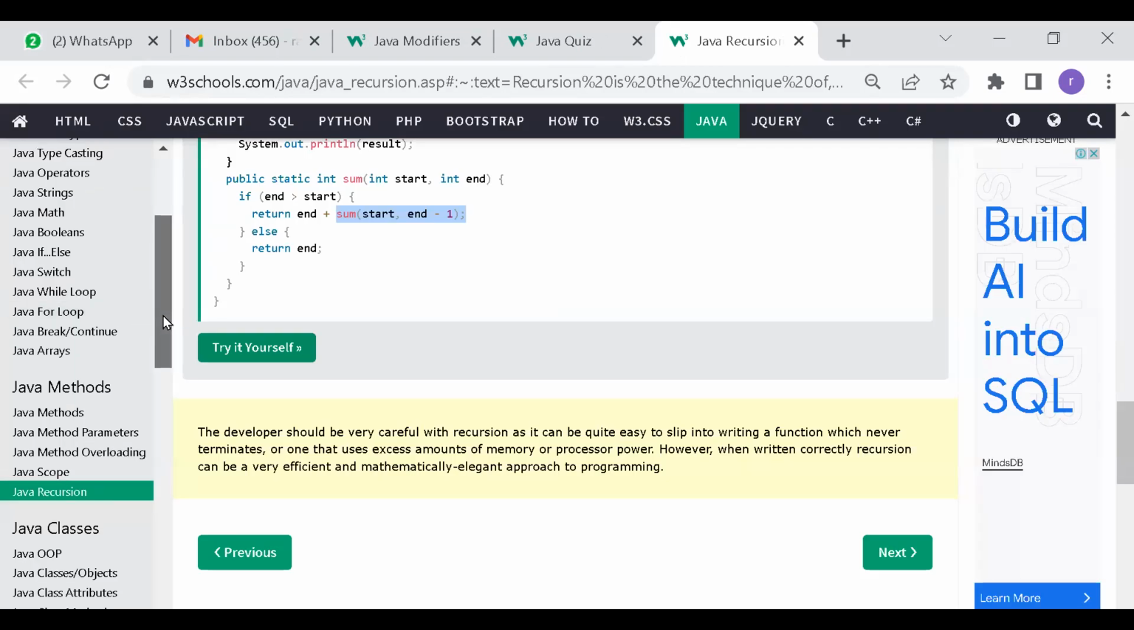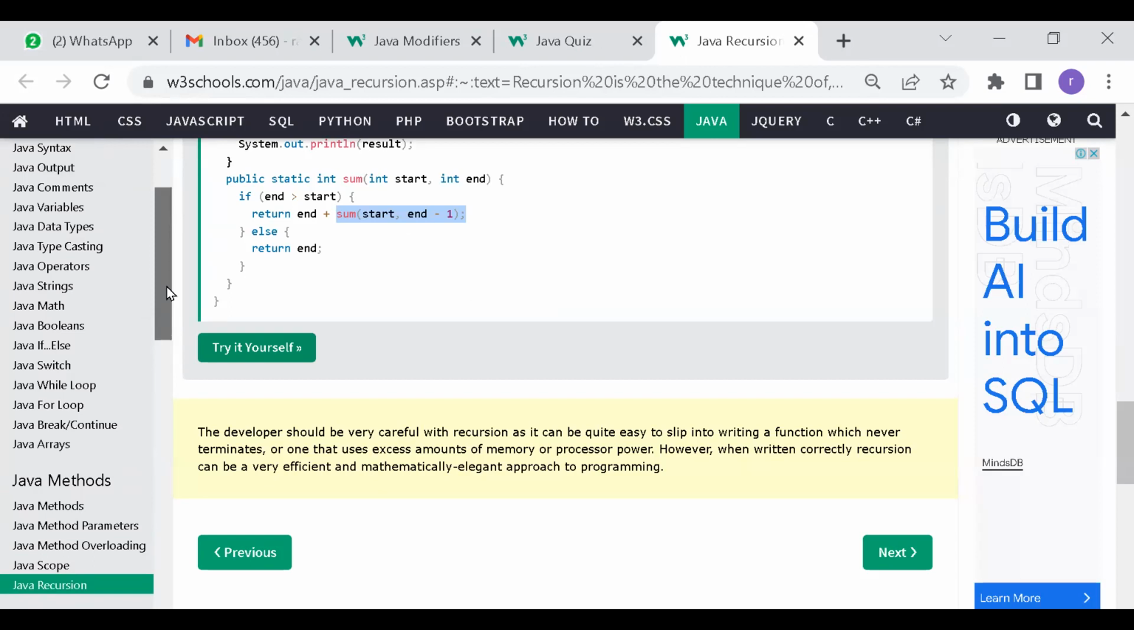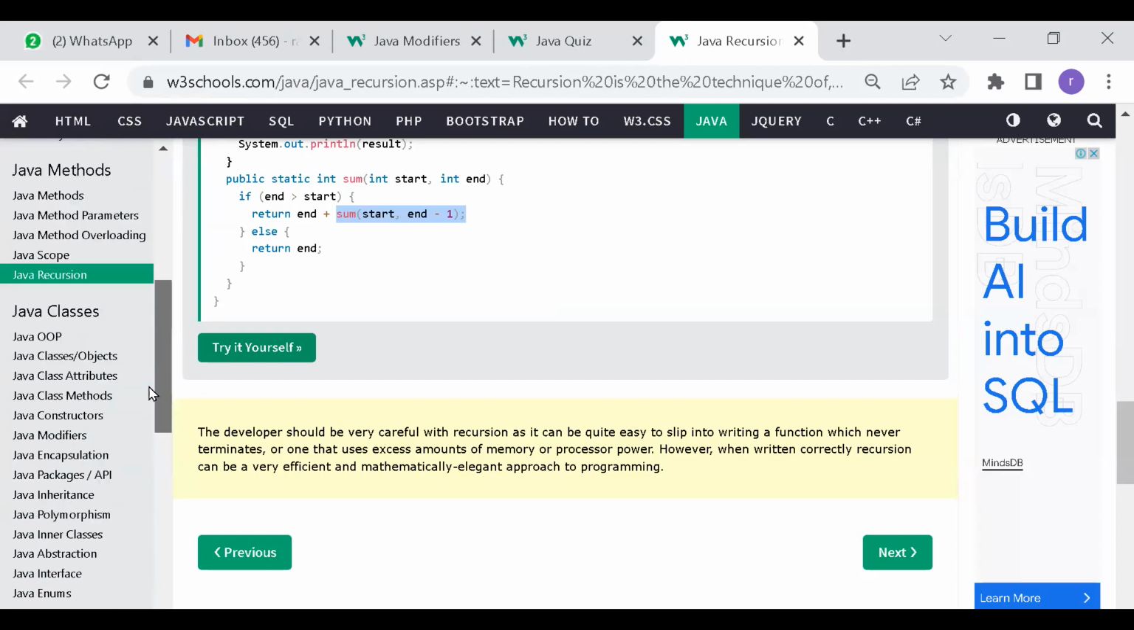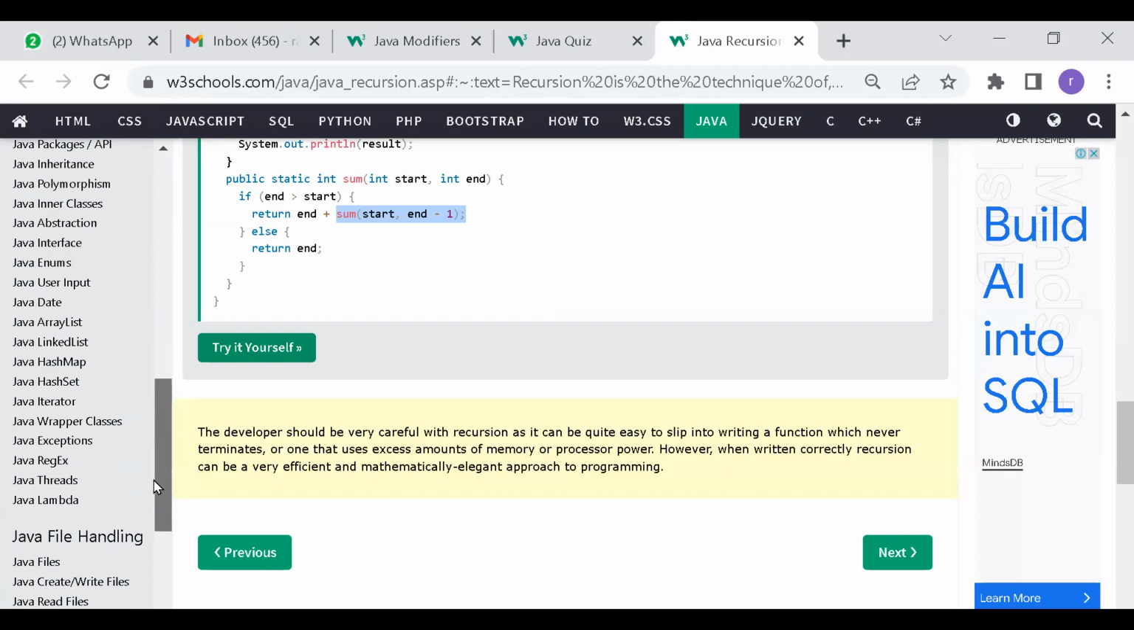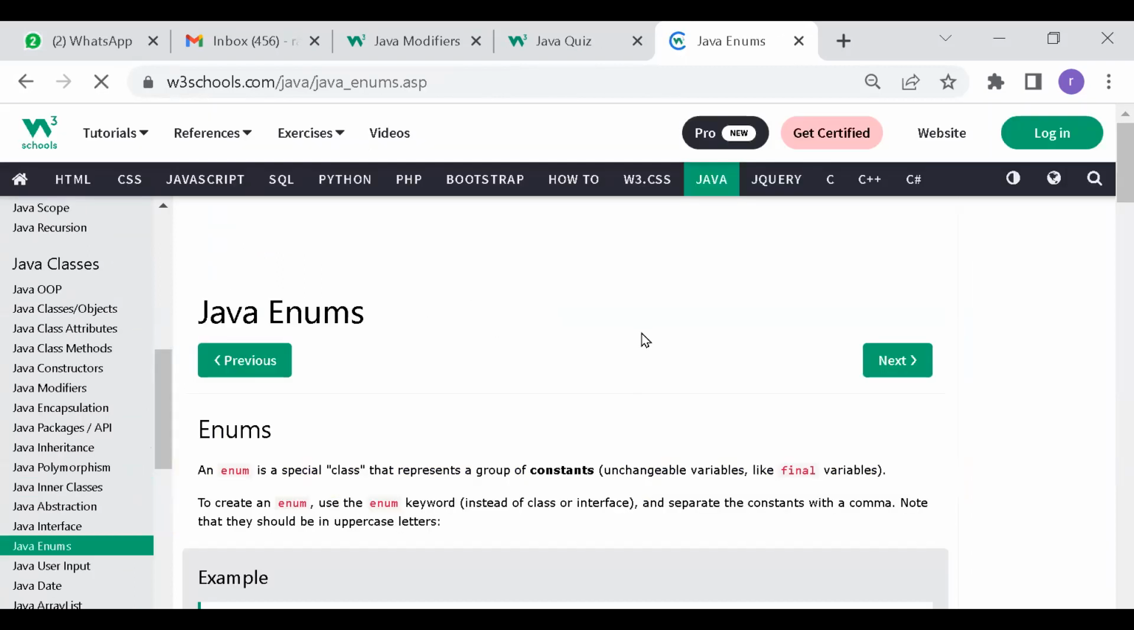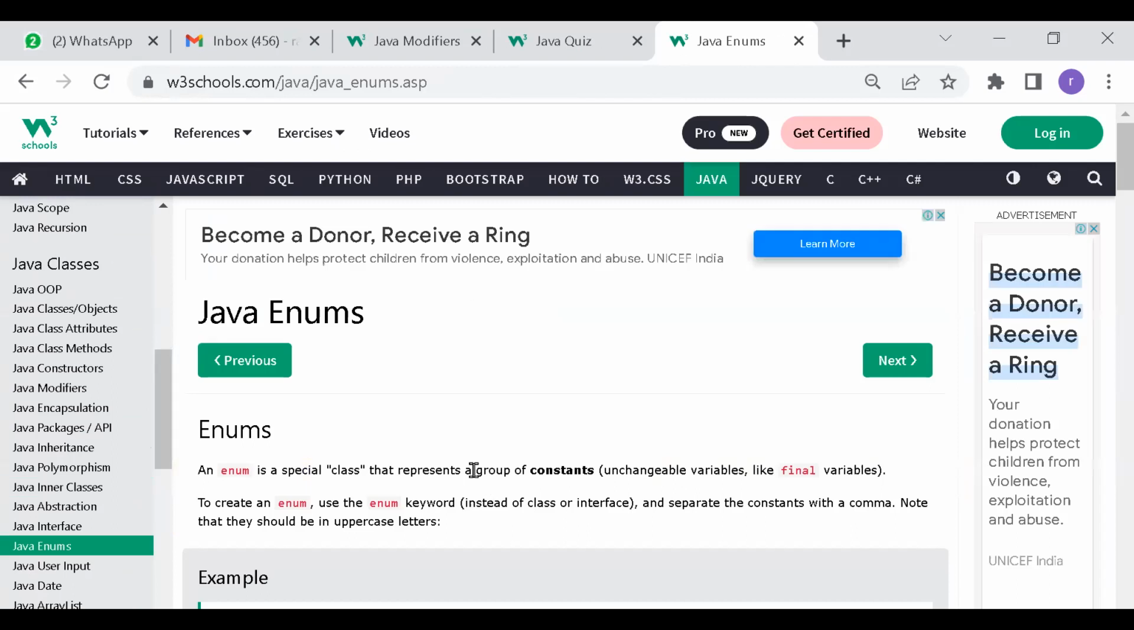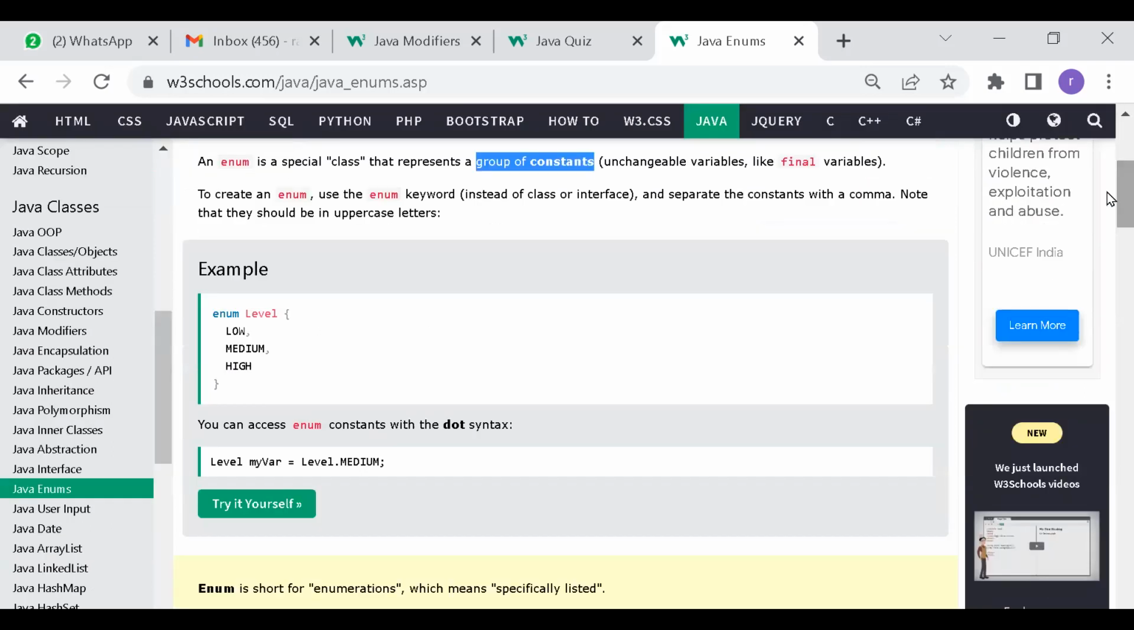And then another small concept is there, enums. Enums are frequently used. Java enums are nothing but groups. If you have a variable as a constant, we use final, right? So final is for variables. If you want to have a group of constants, then you can go for an enum. Enum is a type, like a data type.